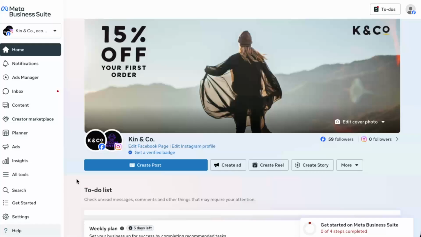In this walkthrough, I'll guide you through the Meta Business Suite interface and show you how to find and edit the roles for people who already have access to your page.